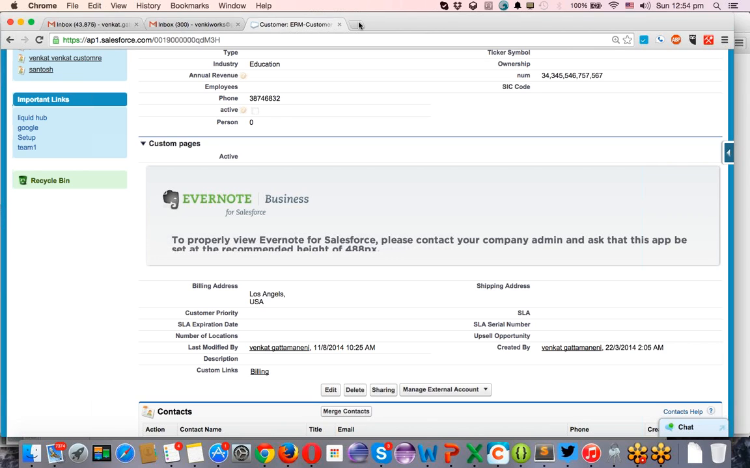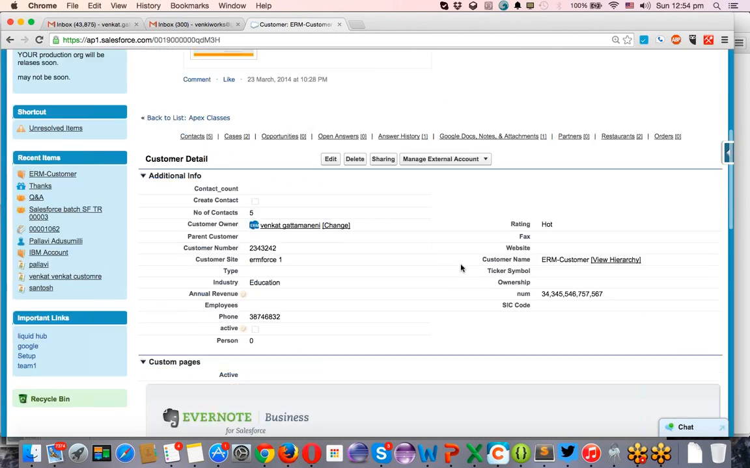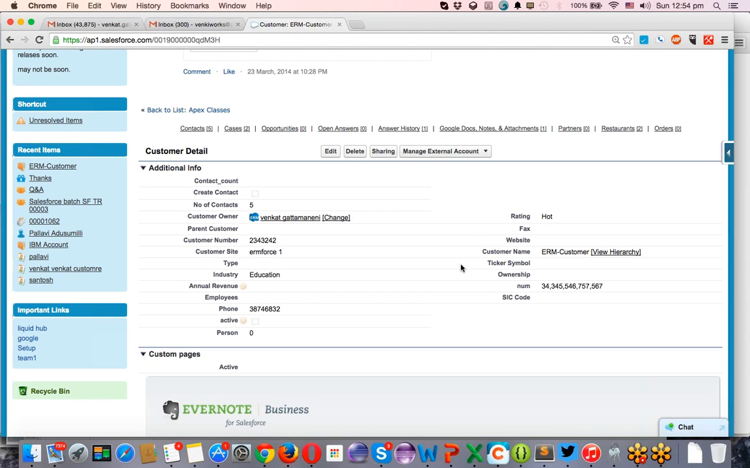Give me a second, guys. Yeah, so here you can see this is done by a VF page. I'm inserting the Evernote for Business for Salesforce component here in this page. If you want to build this type of component, you have to write code: VF pages, Apex classes, for this type of requirement.